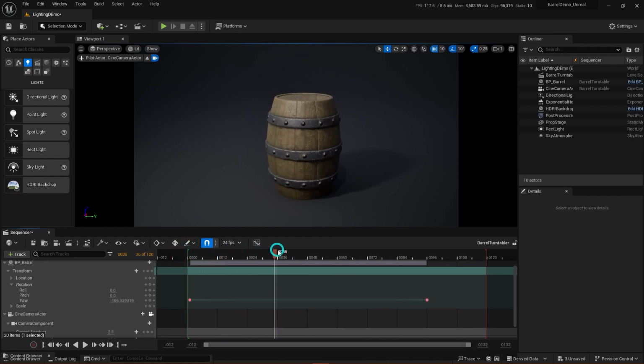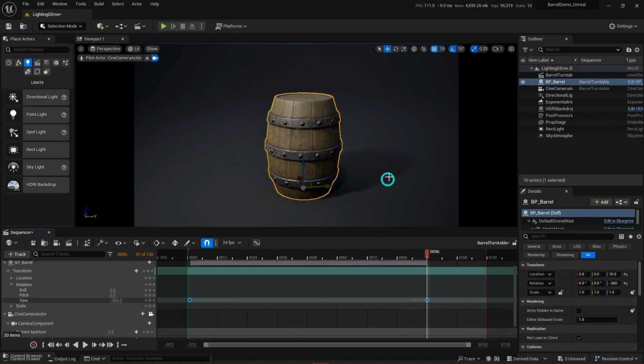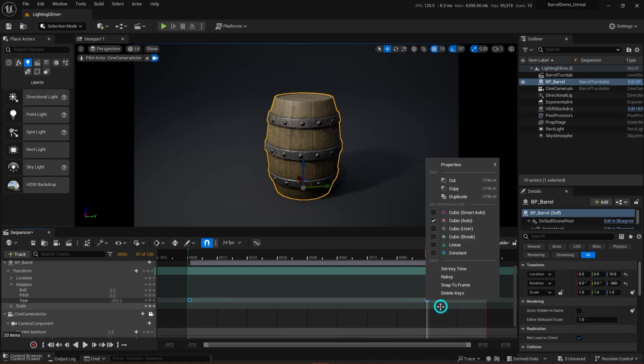So now that we've got our camera added and our barrel, which I don't know if you noticed there, it's slowed down at the end of our rotation. So if we just select our keyframes and then right click, and so you see we've got these are our tangents. Our key interpolation would be the same as your tangents in Maya.